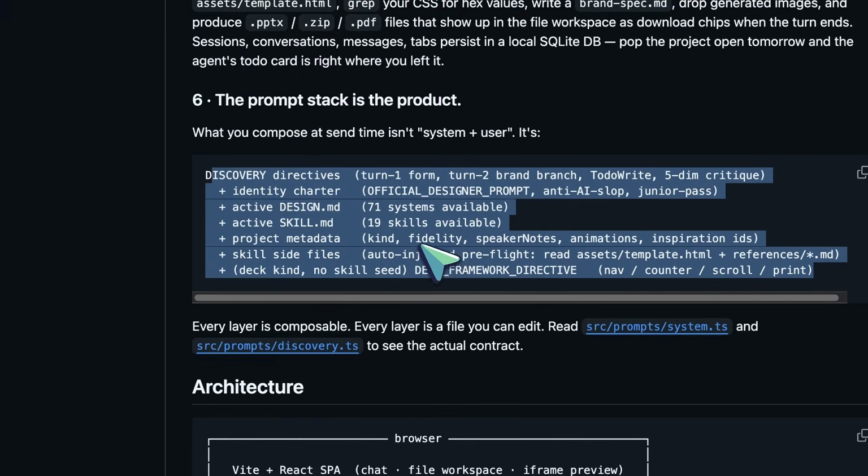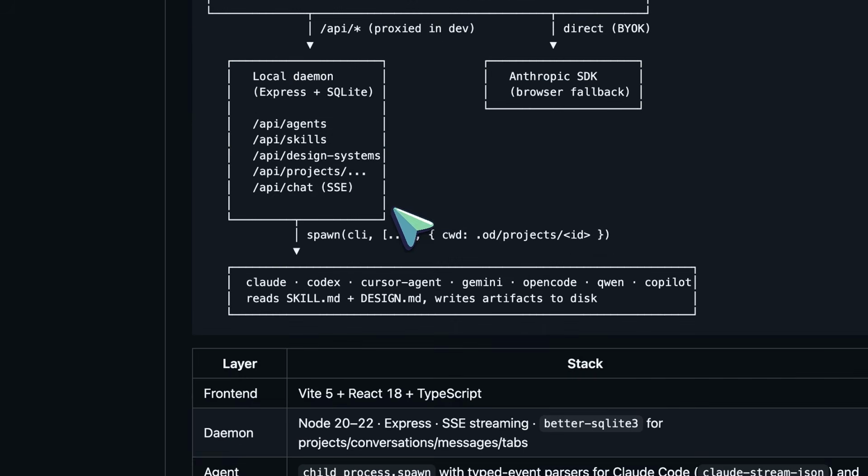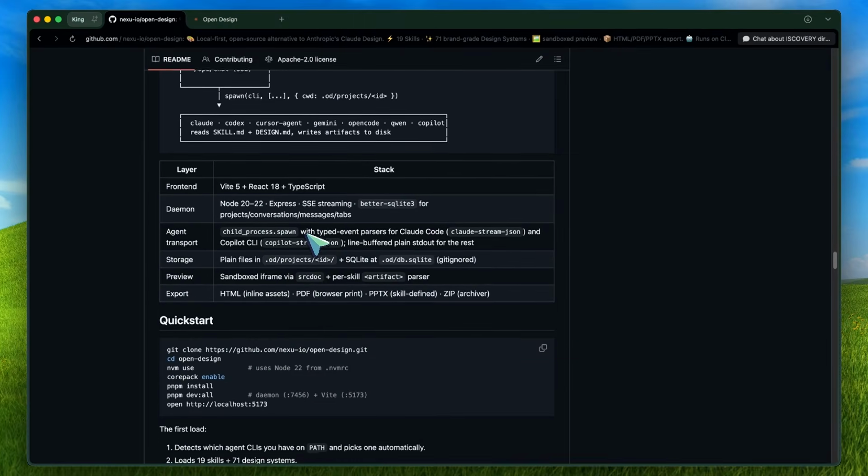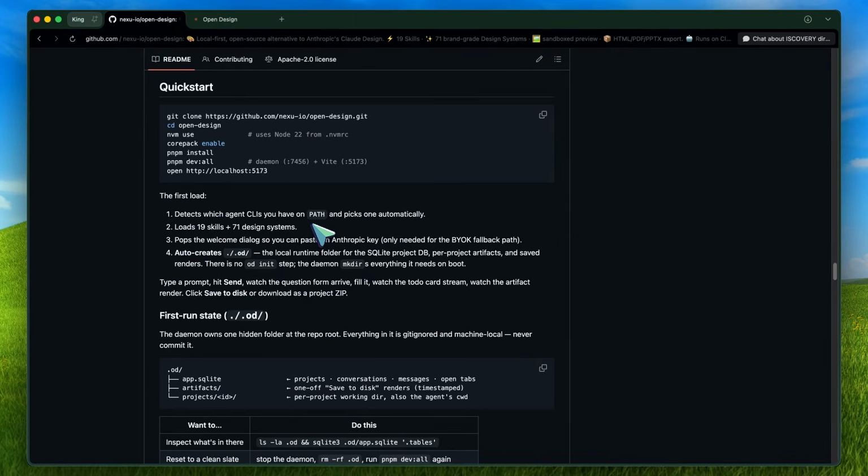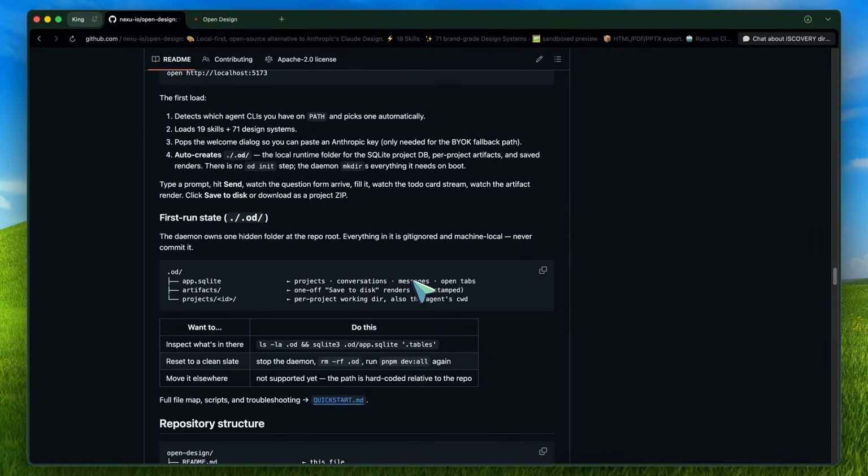Once that is done, the agent creates a plan, and the Todo progress streams into the UI. Then it generates the artifact and the result. That is a good workflow. Now let me explain the local setup.